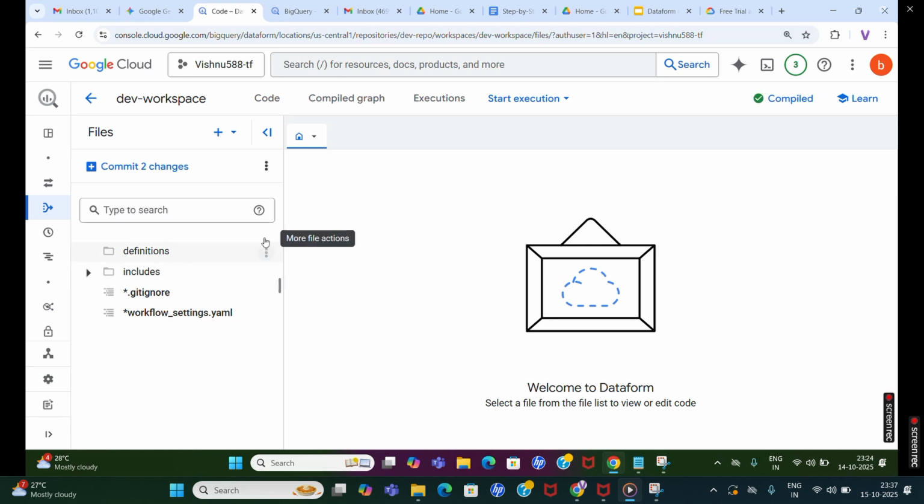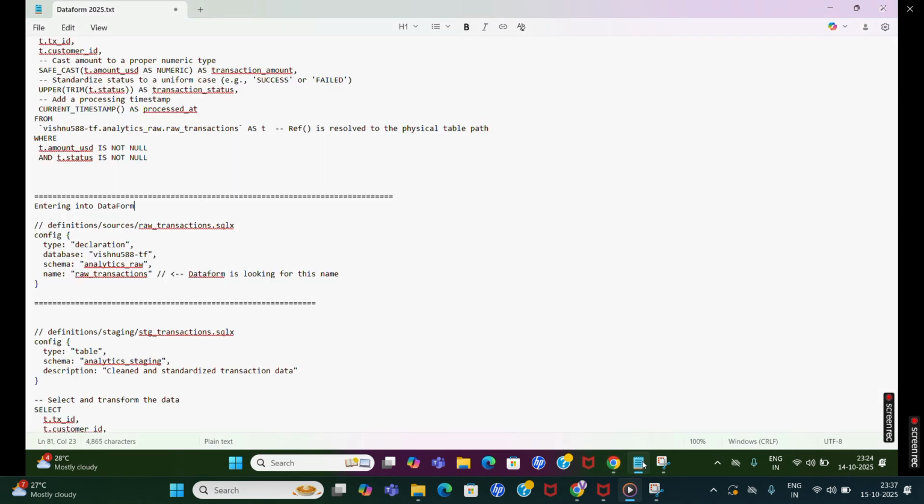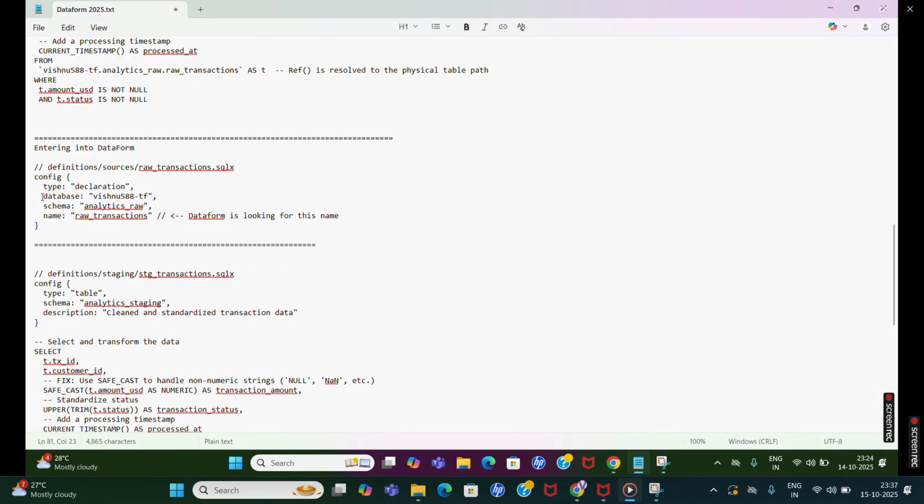Okay, so under the definitions, we are going to declare the raw source table. So the first step is declaring the raw source table. We need to tell Dataform about the raw table it will be reading from. So that's what we are going to do, friends.